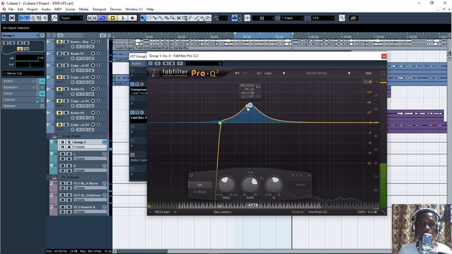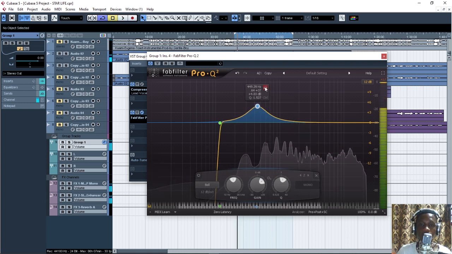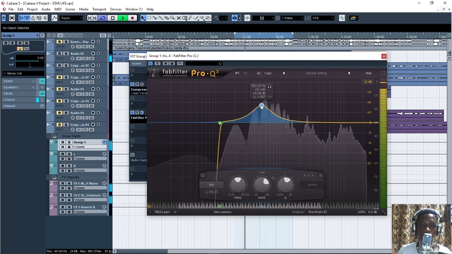Mostly between 400 and 500 hertz, there's always a boxy sound. Let me do one. But it varies. Sometimes it can be around 100. So let's listen. If I solo it, that's it.